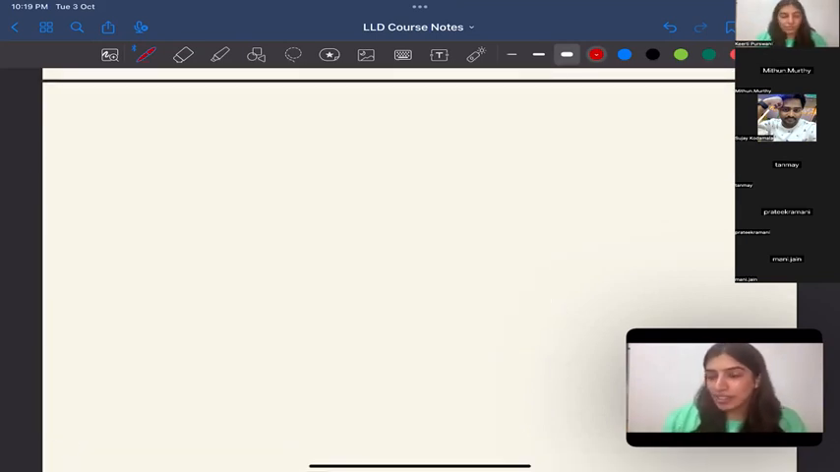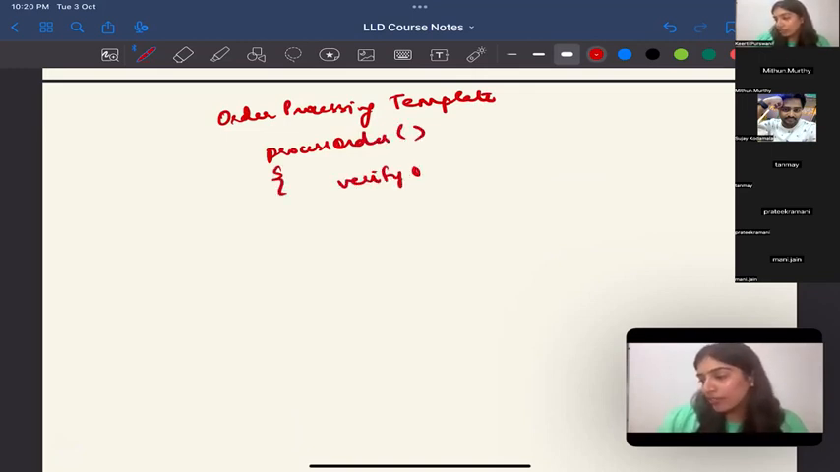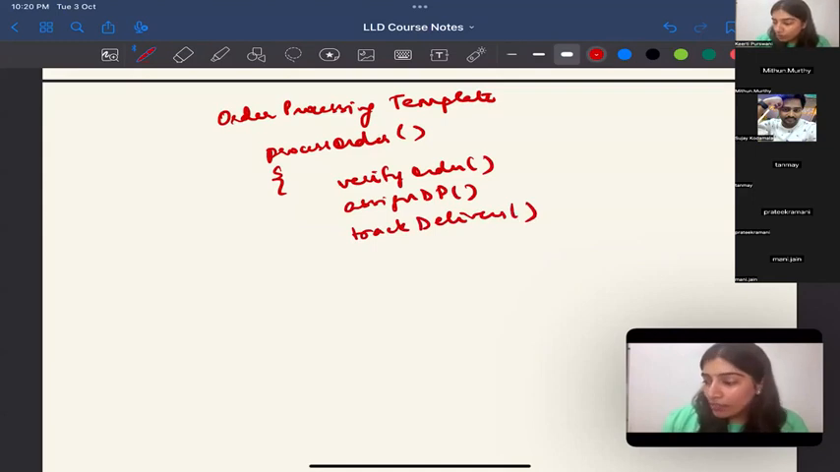So there is one base class. What have I named the base class in the code? I do not remember that. Let me see. Give me 1 second. So there is one order processing template. I have named it like this. In this template, I have a process order method. And inside this, I am saying what all things you have to do? You have to verify the order, assign the delivery partner, the delivery agent or whatever, and you have to track the delivery. Correct? Now you have to do these things.